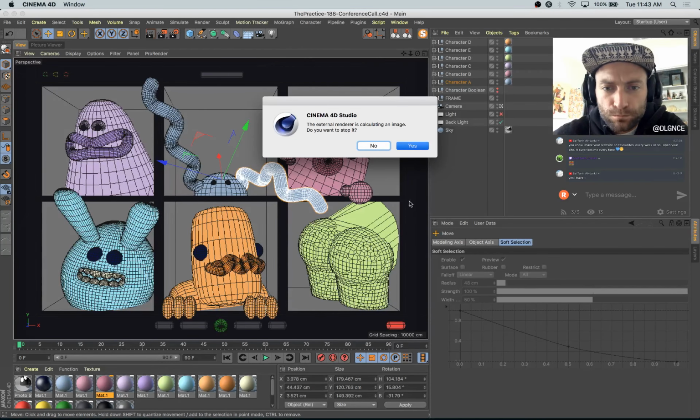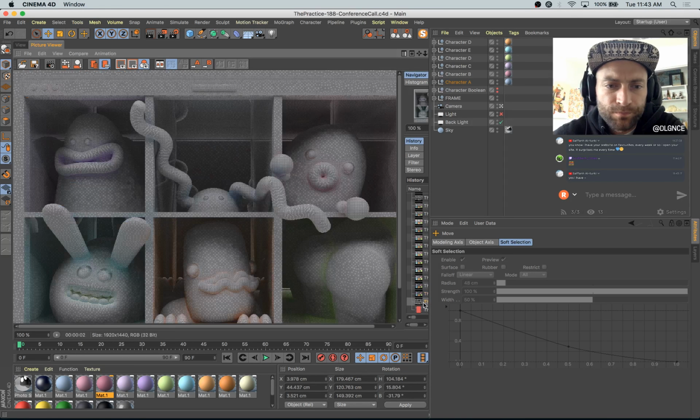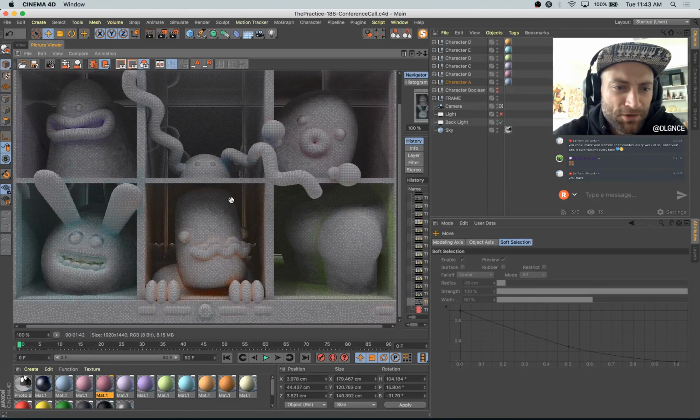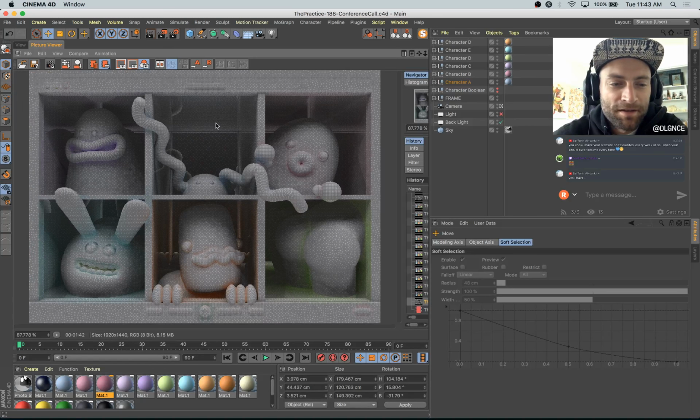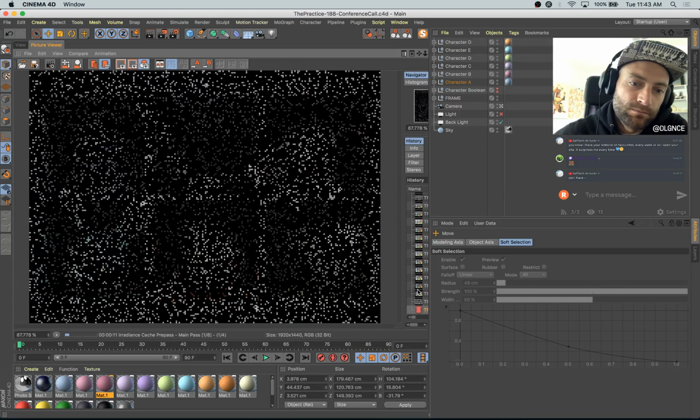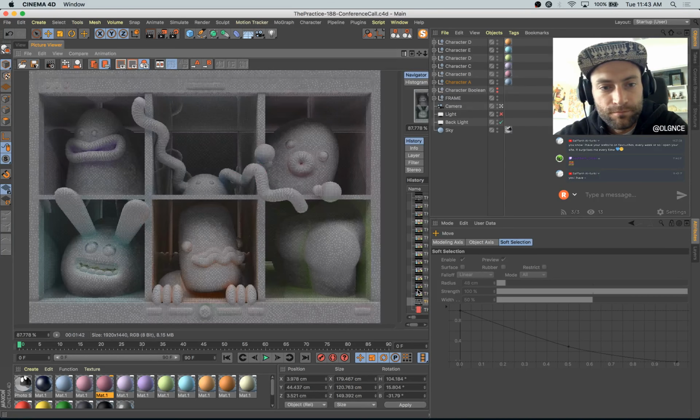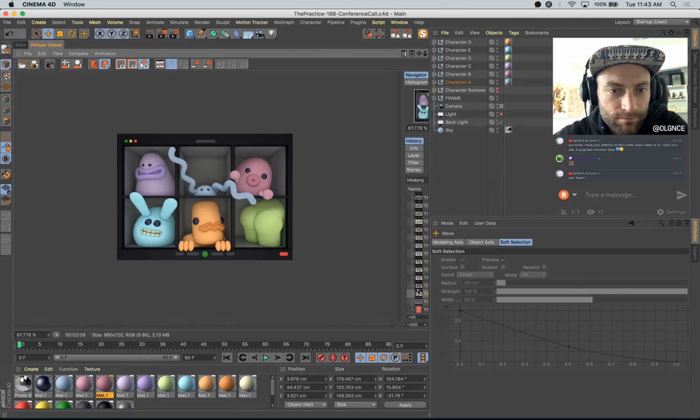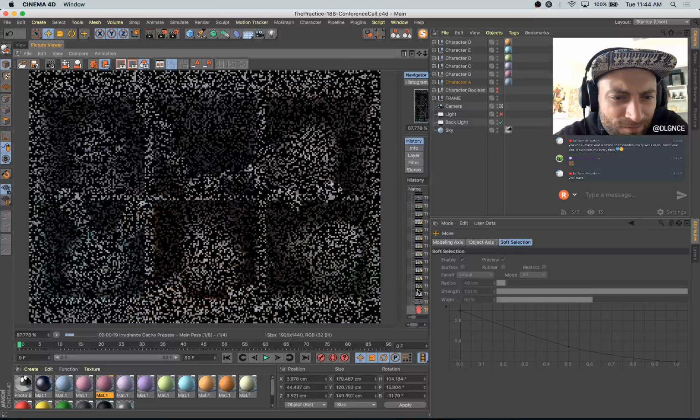But that's just me. Safwan's been using it. This looks kind of cool. Sometimes I really enjoy the way these pre-passes look. Right, nearly there.